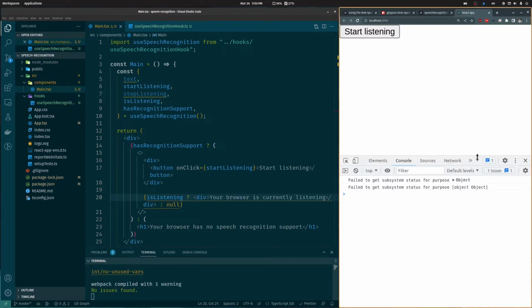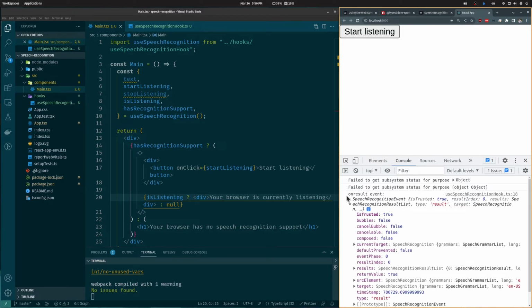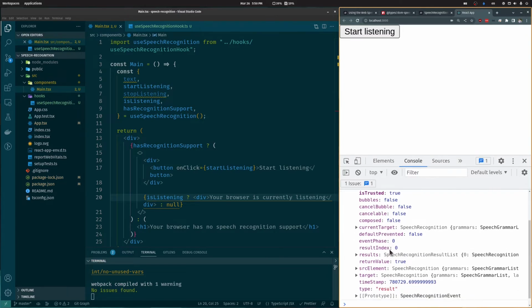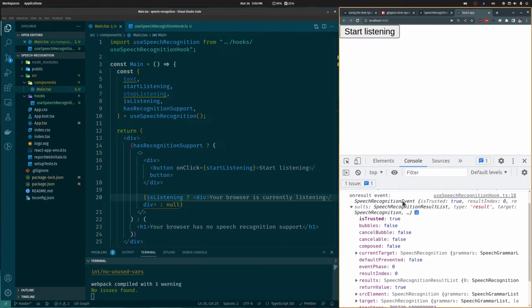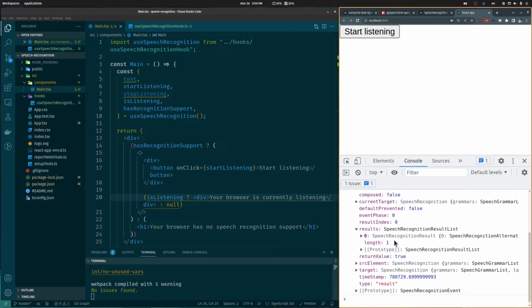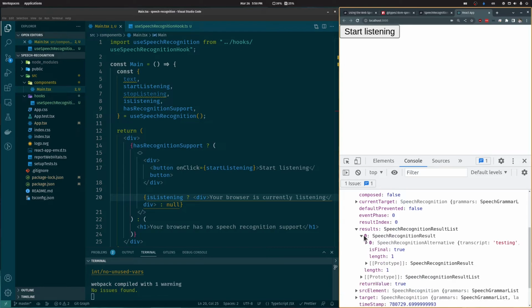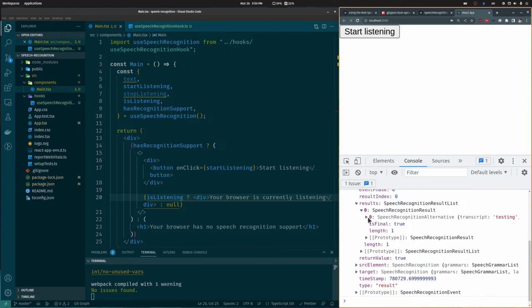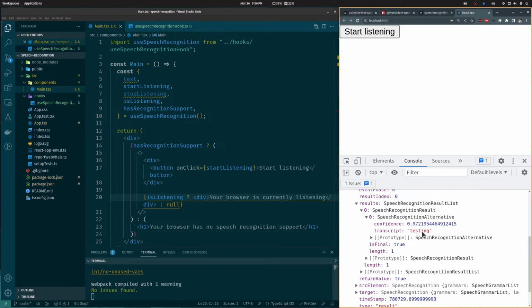Next, let's click the start listening button and start speaking. Testing. Let's see the event that we printed to the console. As you can see, it is a speech recognition event object with multiple attributes. Inside this object, there is a results attribute, which in itself is an array of speech recognition result arrays. The first element of this array is the recognized text. So we need to go two levels deeper inside the array to get the transcript string.